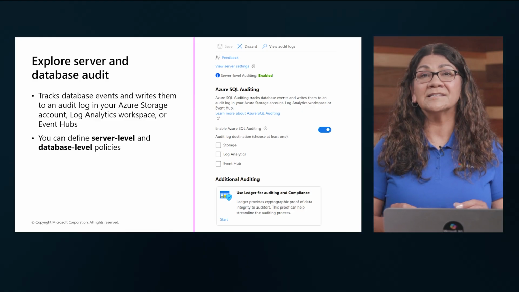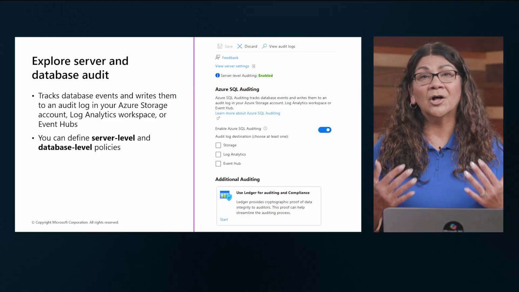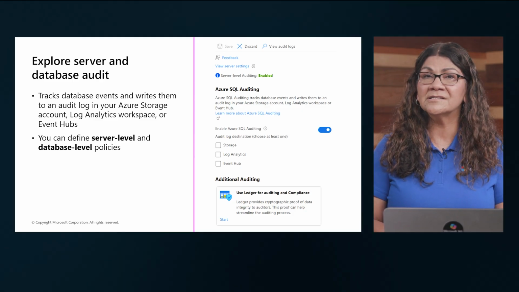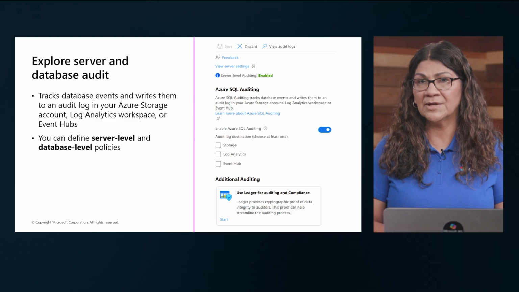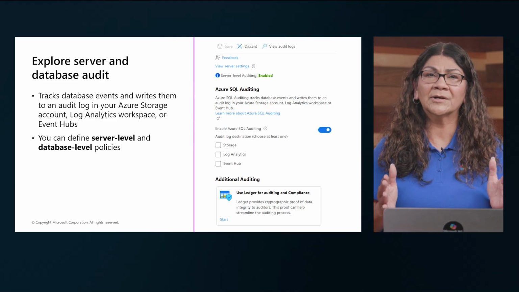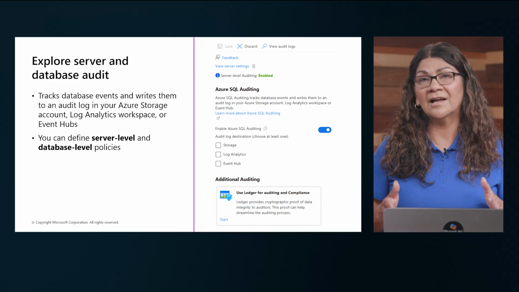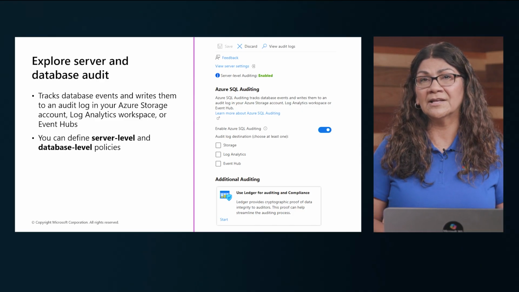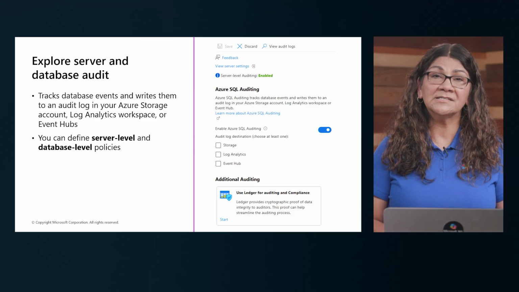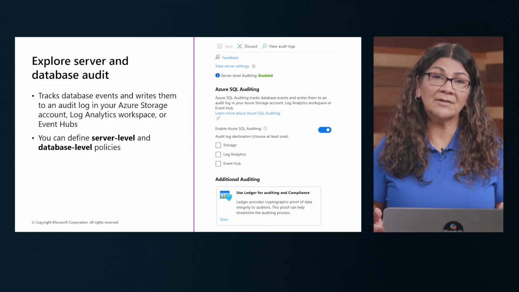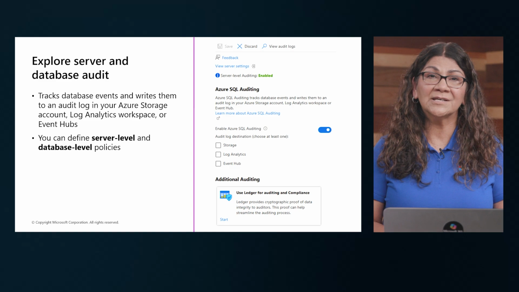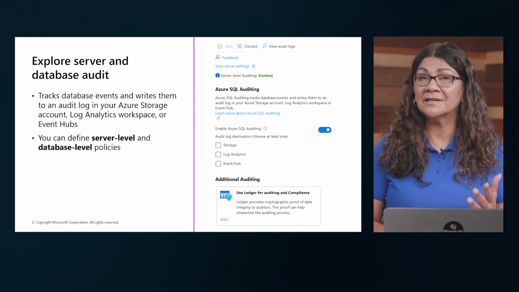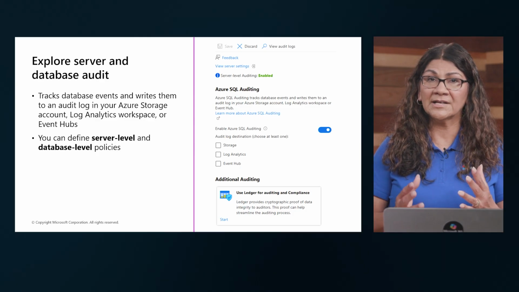Server-level policies automatically apply to all current and future databases under that server, ensuring consistent coverage and simplifying management. This setup supports regulatory compliance and helps analyze activity patterns, and also enables the detection of security violations. By following best practices and leveraging server-level auditing, organizations can maintain a strong security posture while reducing administrative complexity.